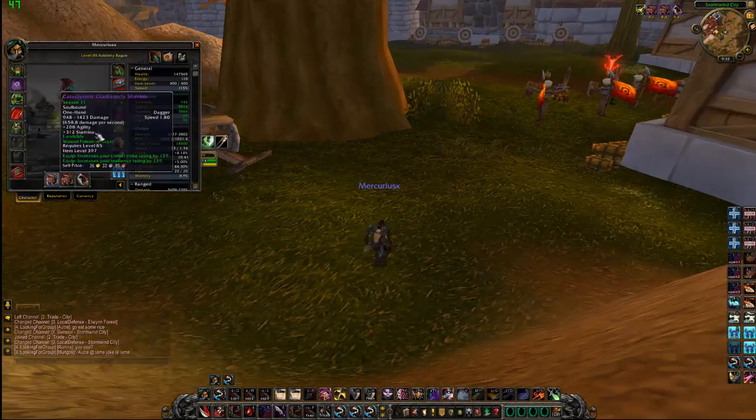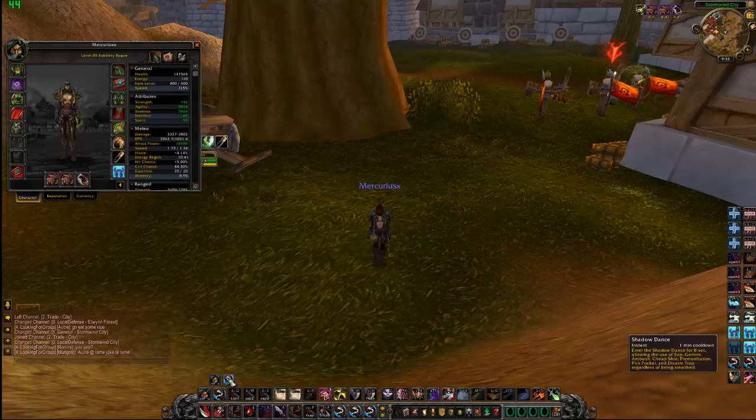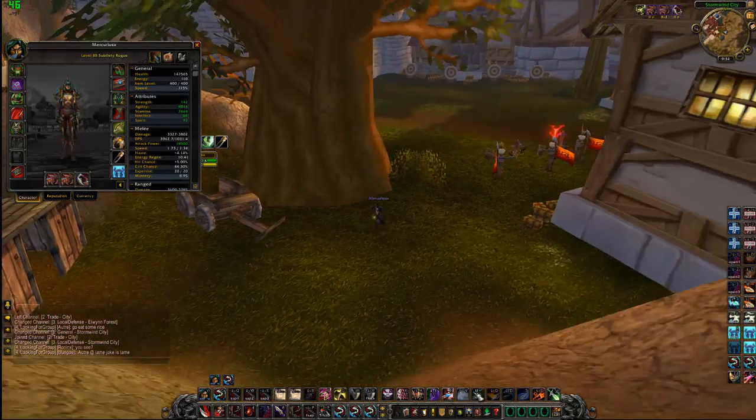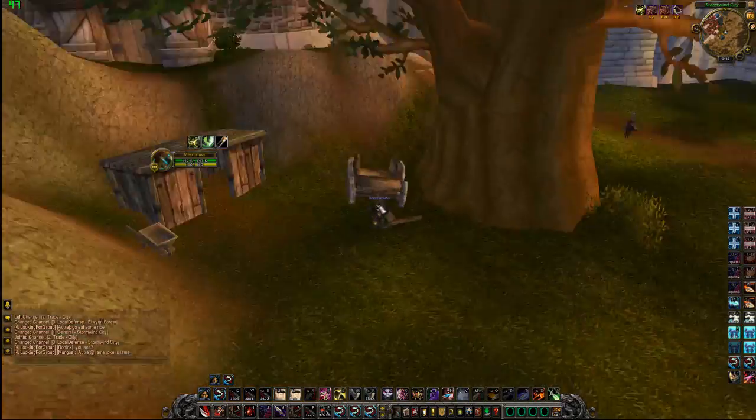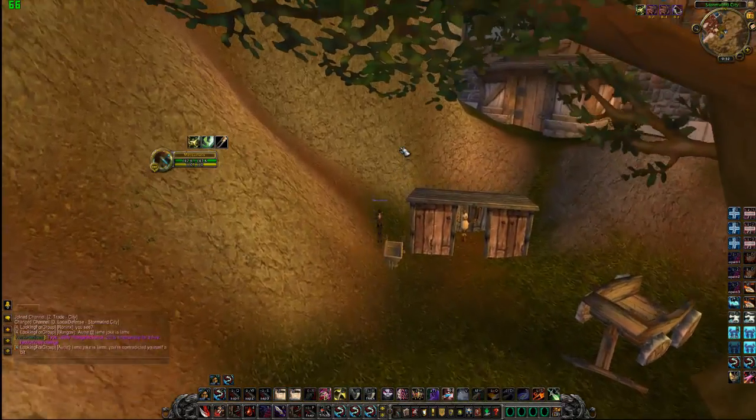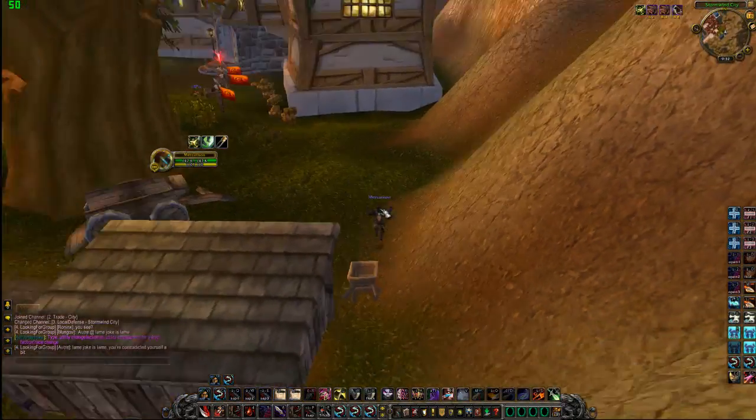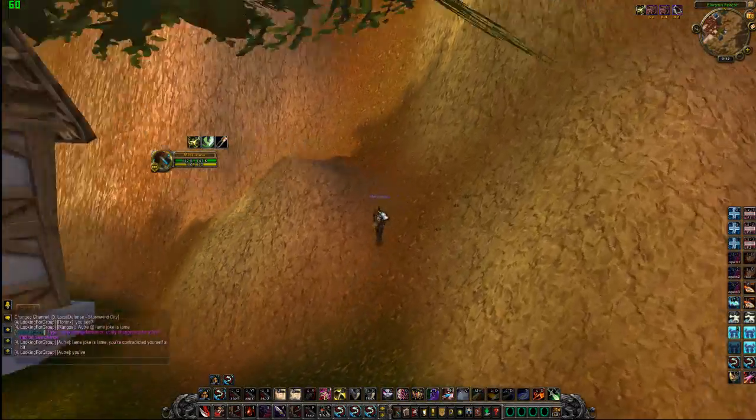I'll be changing the weapons I have. I'll be changing the spells I use, Shadow Dance, Slice and Dice, and Recuperate, to look like something else as well. And by the time this is all done, you'll know how to do it just as well as I do.